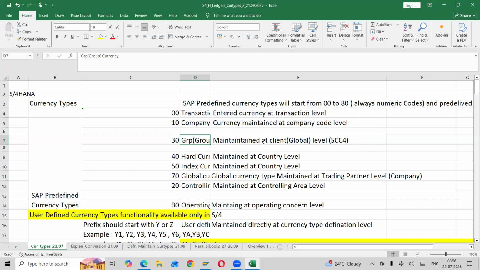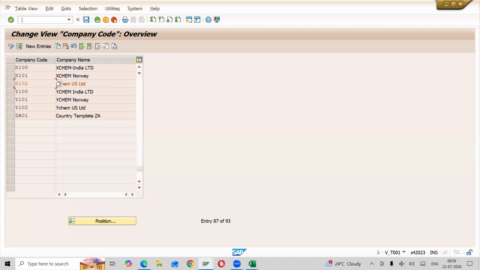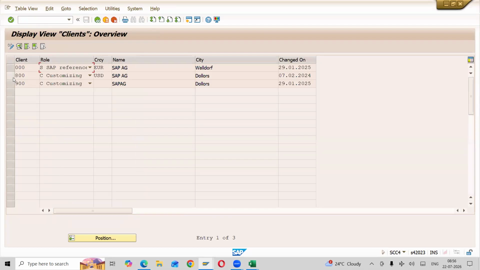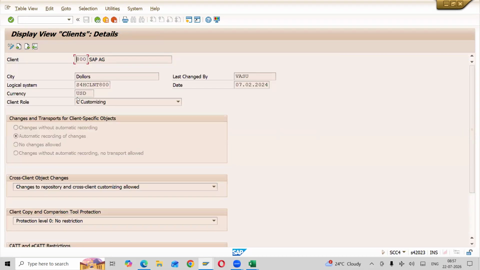For example, if I go to SCC4, what is my client? Client 800. What is the currency we have mentioned? You can see here, the group currency is USD in transaction SCC4. This represents the group currency, which is currency type 30. Clear, everyone?